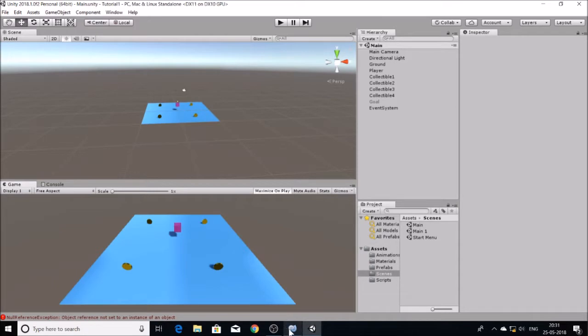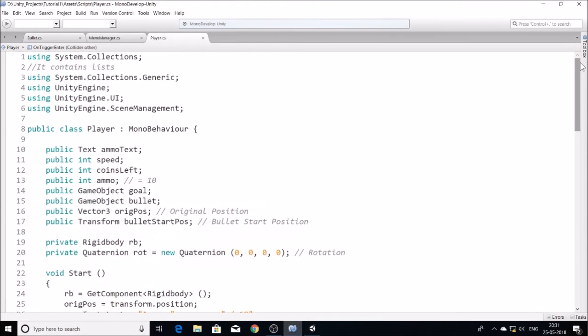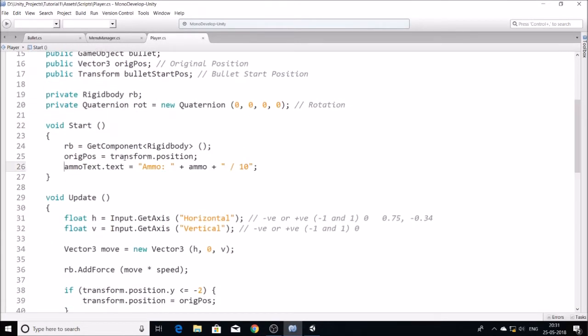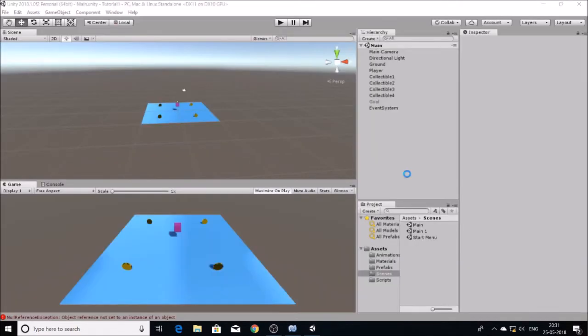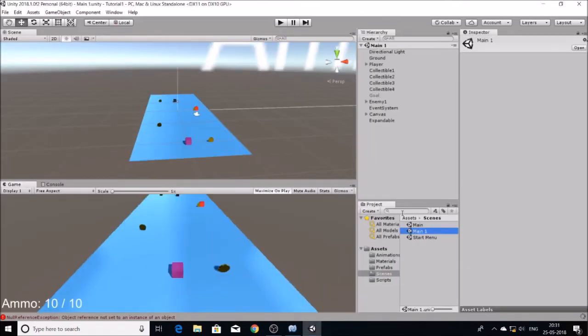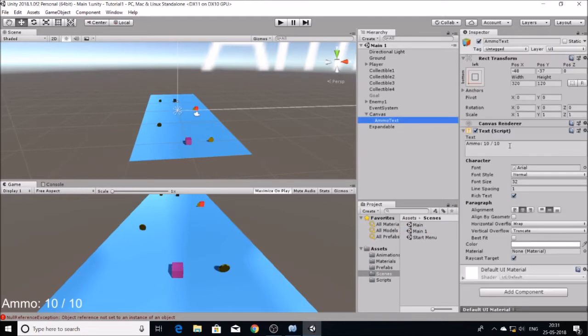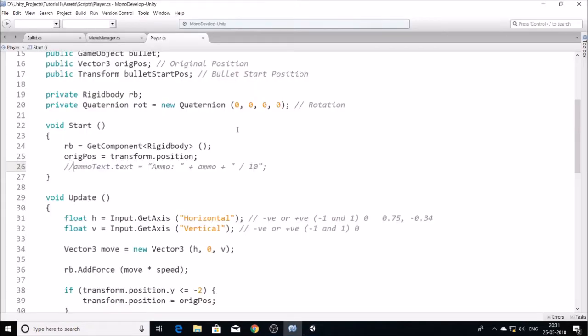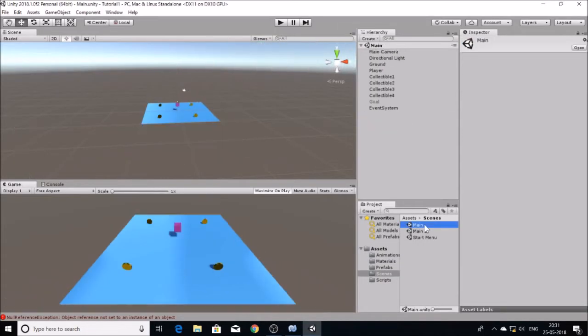So, to fix that, I would like to comment this line in the player script, that is ammo text.text1, and in the next scene I want to click on this canvas, and in the ammo text I want to just put it this way: ammo colon 10 out of 10. Even though we did it, I just want to tell you, so that way the error won't be there.